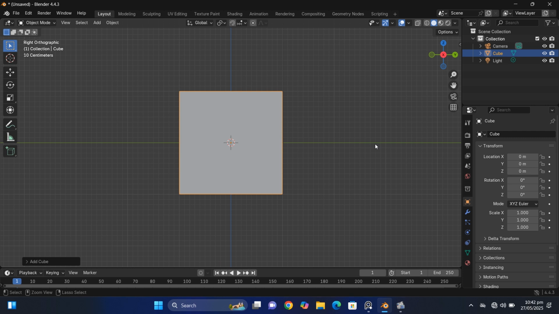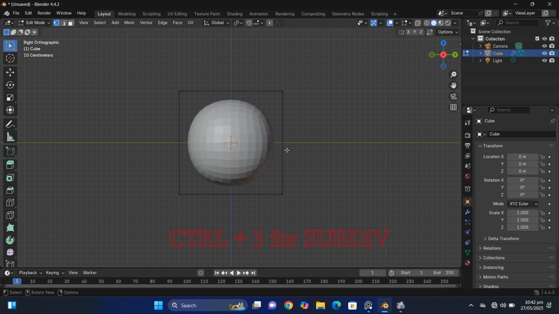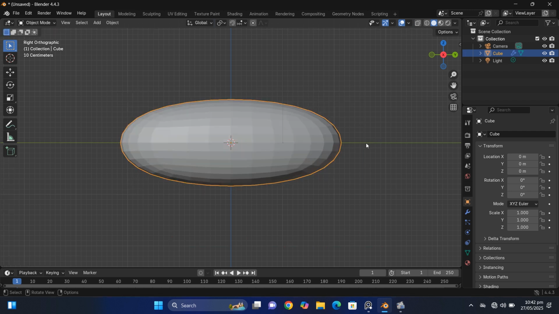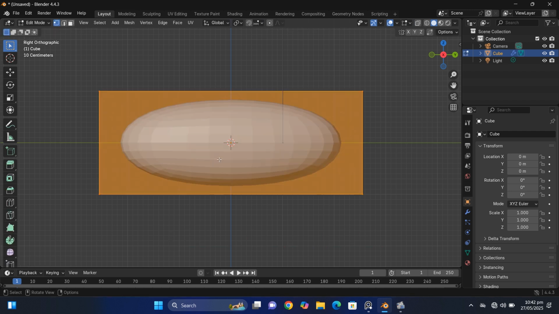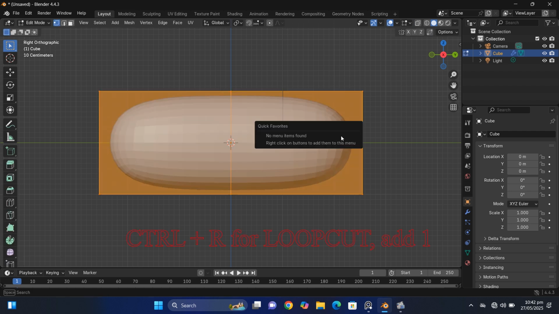Then press Ctrl 3 for subdivision surface modifier. Scale it, then add Ctrl R. Press Ctrl R for loop cut and add loop cut.